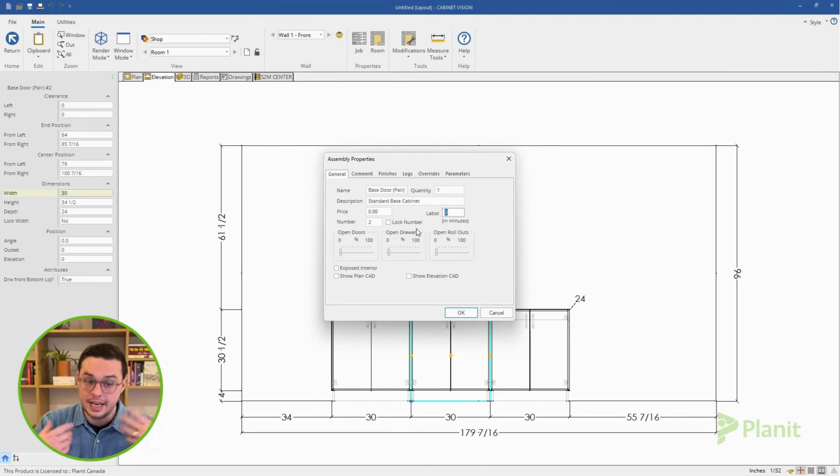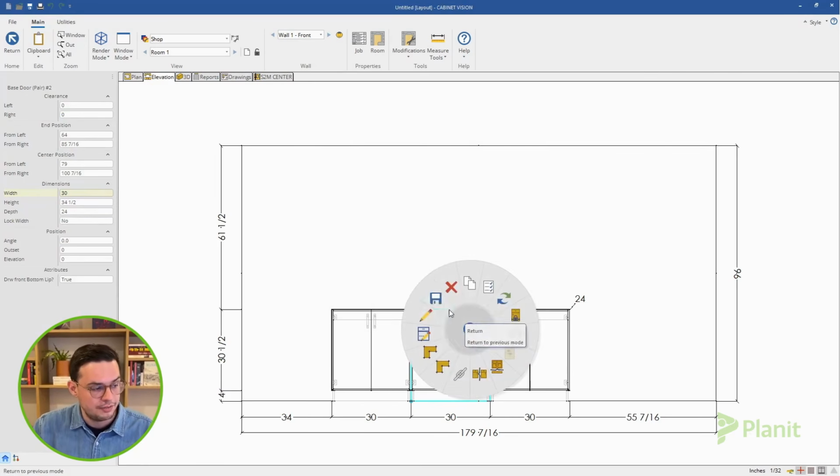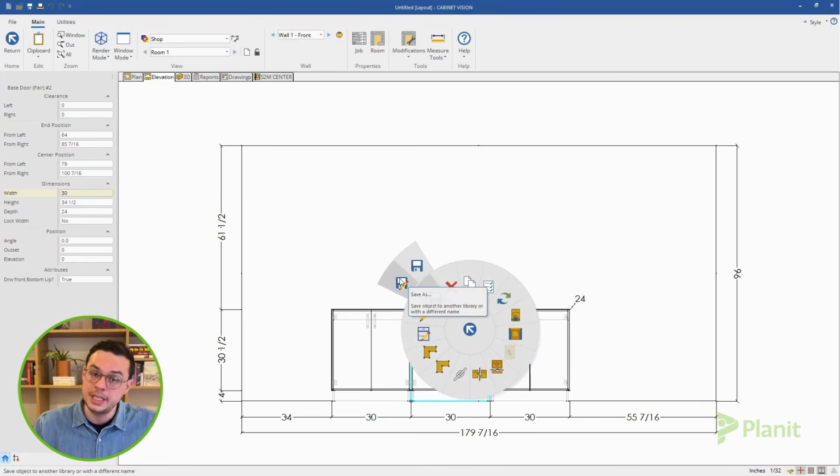So if this was that custom cabinet, I could put in my price here. Then if I save this back to my object catalog with those settings, I will be able to know that that's covered in my bids, in my quotes when I'm working on them.